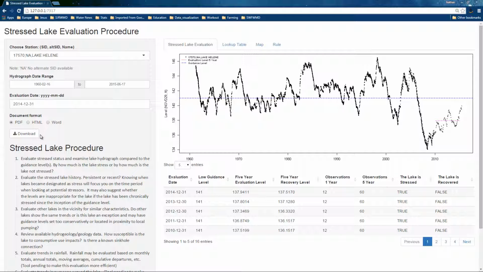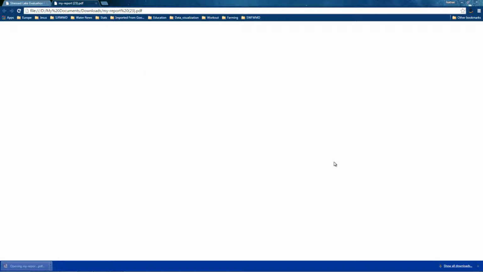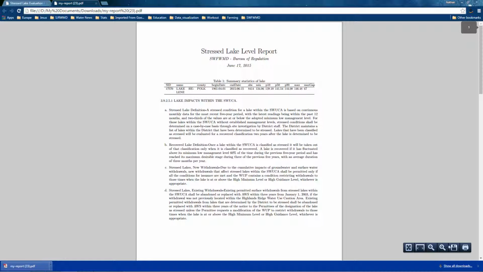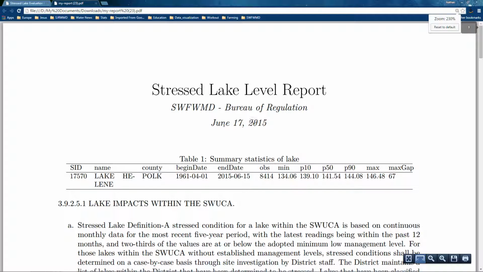So within this stress tool, we have some options. You can generate a report in PDF form, HTML if you want to throw it in a website, or you can generate it in Microsoft Word. So let's just do PDF. Okay, here's the report. Let's take a look at it. Zoom in. So this is a PDF output, and it's just stress lake level report, Bureau of Regulation. It's when we produce the report.